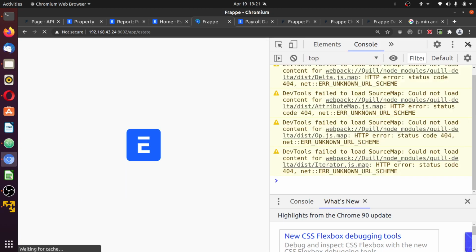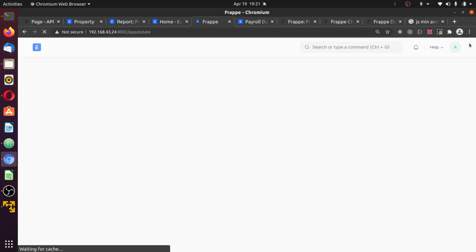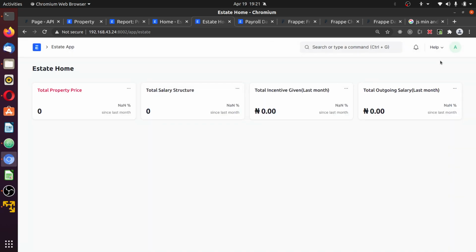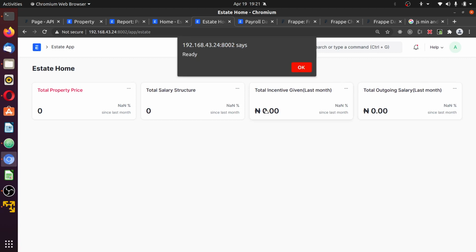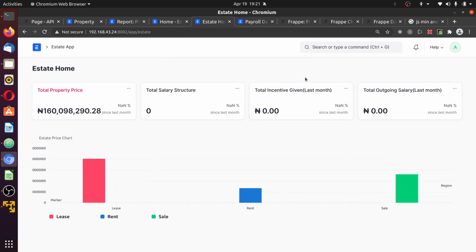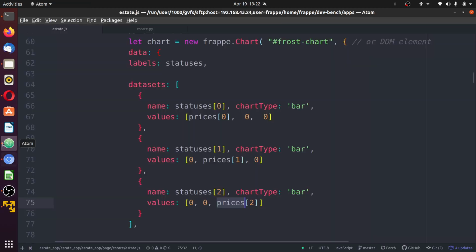I think I might have to close this. Okay, you see the manipulation I just did, just to split the values for lease, rent, sales. Then the next value is this. I can't get any good value coming out from here. Have 80 million.